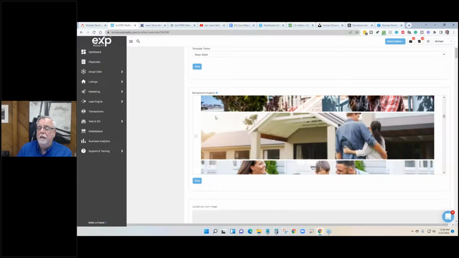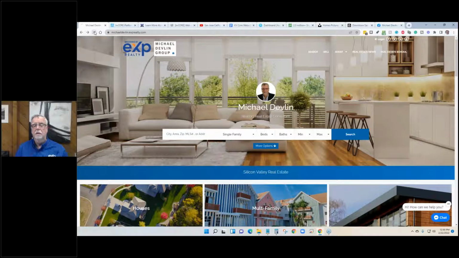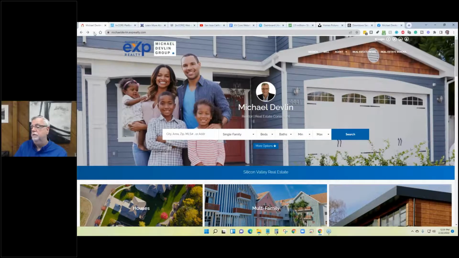What it does by picking these different images is, as people come to your website, let's just pick a few and save. As people come to the website, it's once, I may have to do it a couple of times. Notice each time I refresh, that's kind of a big hand. Every time I refresh, the picture changes. The picture changes.